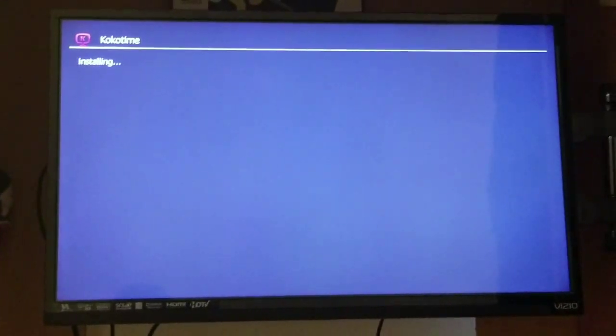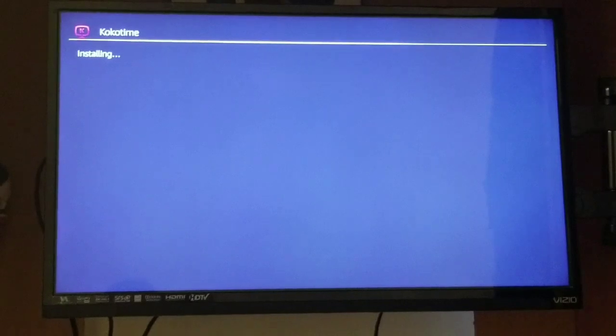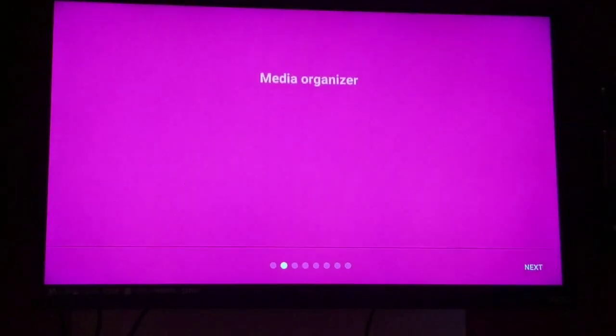I'm sorry, I pronounced the name wrong. It's Coco Time. It may take a little bit for it to install. It depends on how big the file is, but as you can tell, it's installing right now. So it installed, go to open. And this is also the pro version of Coco Time. So you do get the store on it.